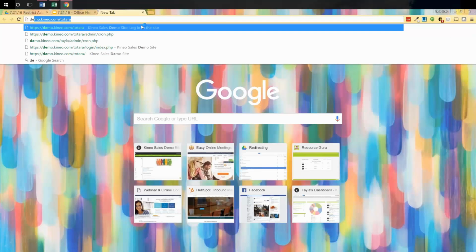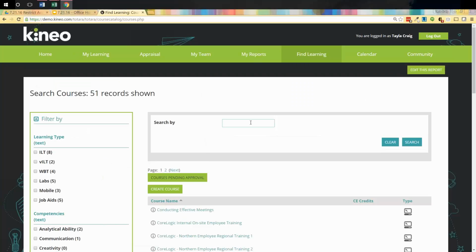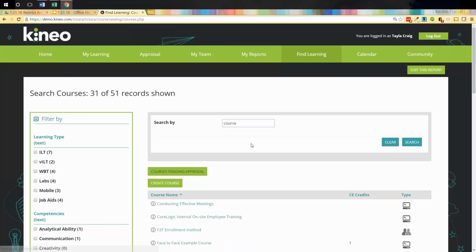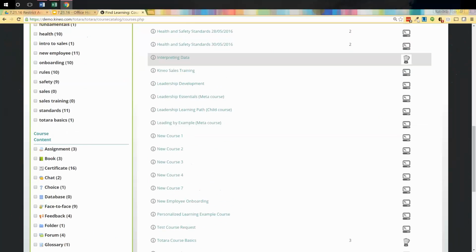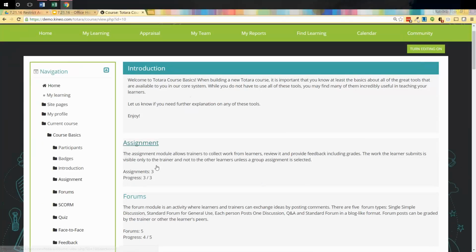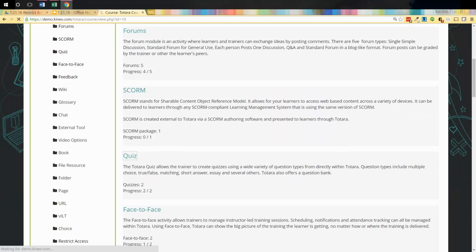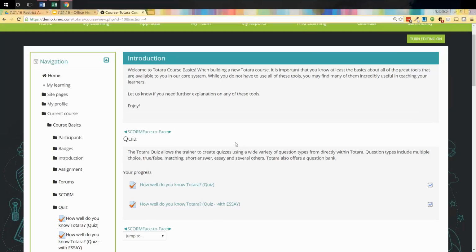So I'm going to get in here to my demo site. And let's just find a quick course here that we can jump into. That's the one I'm looking for. All right, so inside of this course, we've got all kinds of assignments, forums, SCORMs, anything like that. But we may want to restrict access to a quiz for some reason. So we may want people to have to go through some content first. They may have to go through a SCORM package. They may have to complete something else. They may have to read something. And so then we want to restrict their access to that quiz.